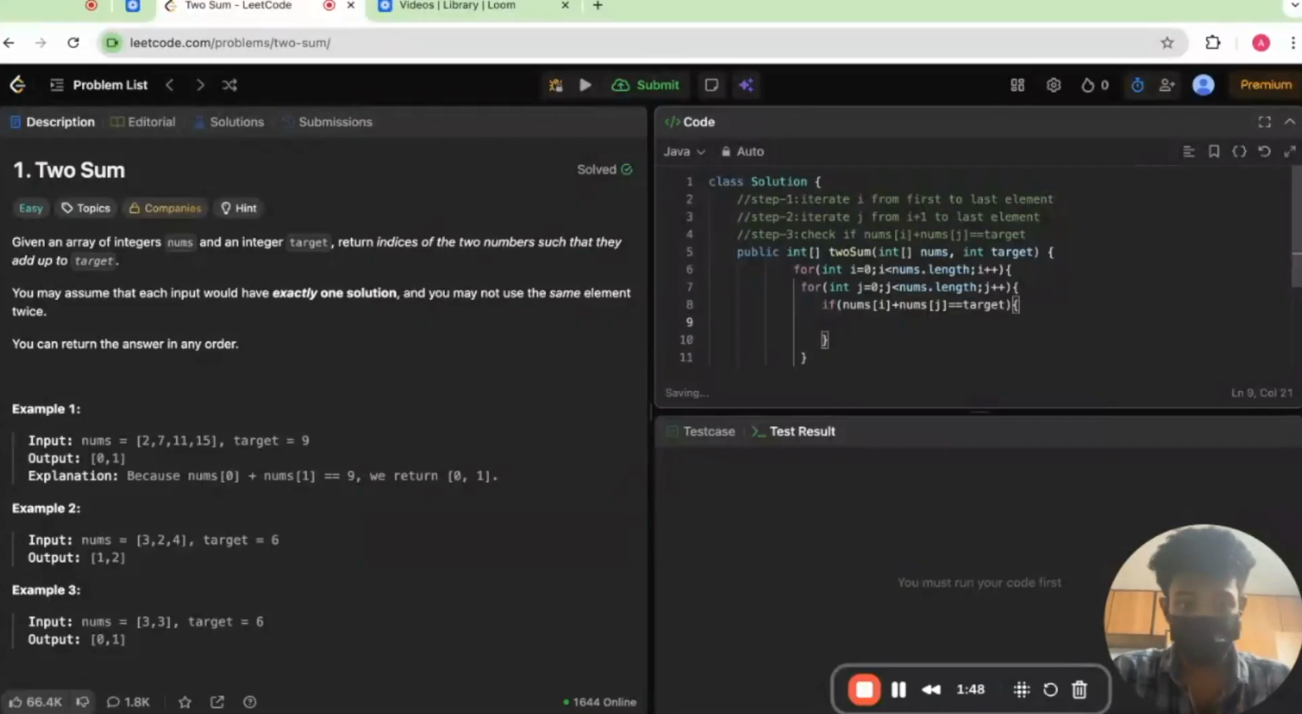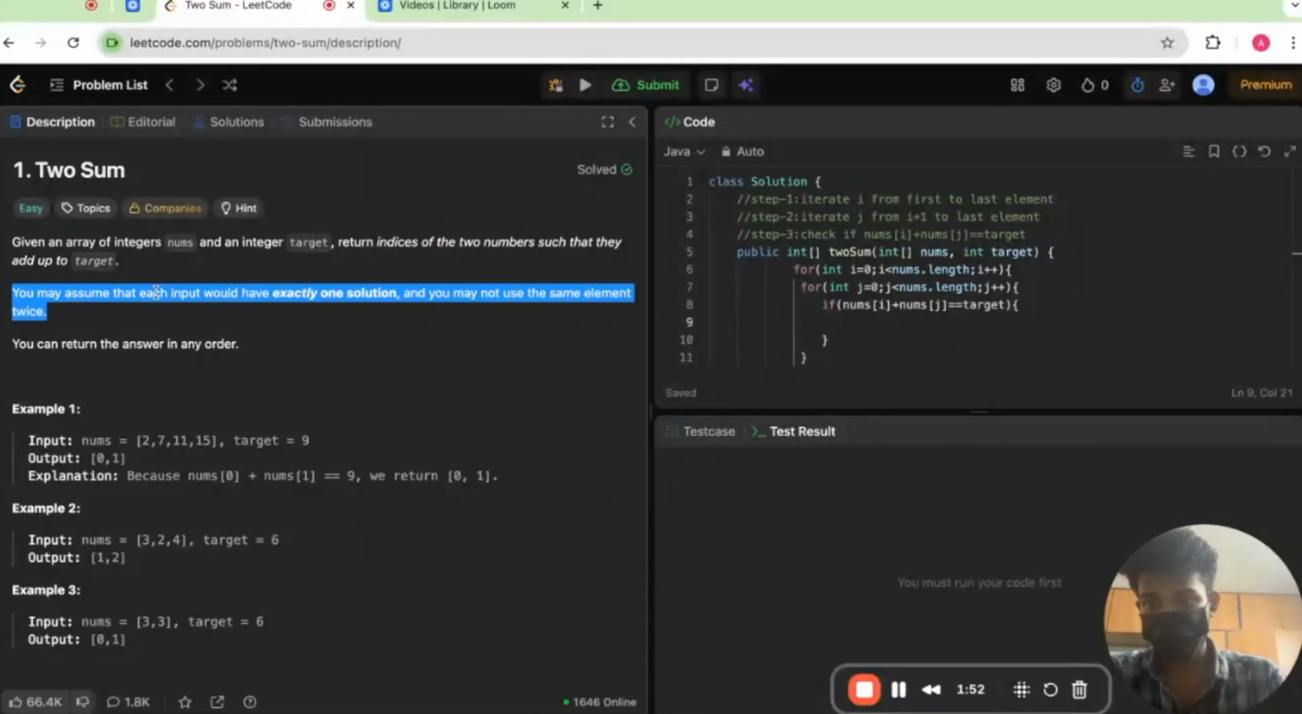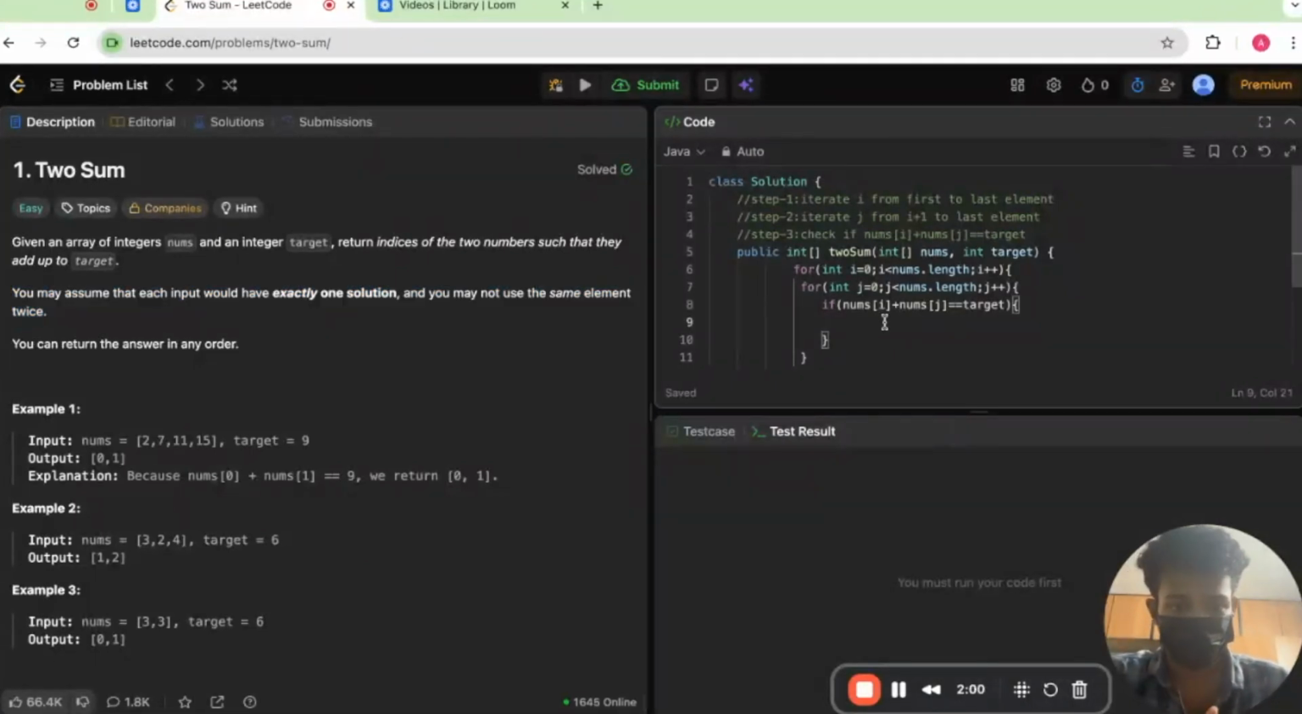So what now? Should I return, or should I check anything else? There is an important point: you may assume that each input will have exactly one solution. So there is only one solution, and according to the question, you have to assume that. So if we find a solution, we should just return it. What does return do? Return gives the value and the function ends there.